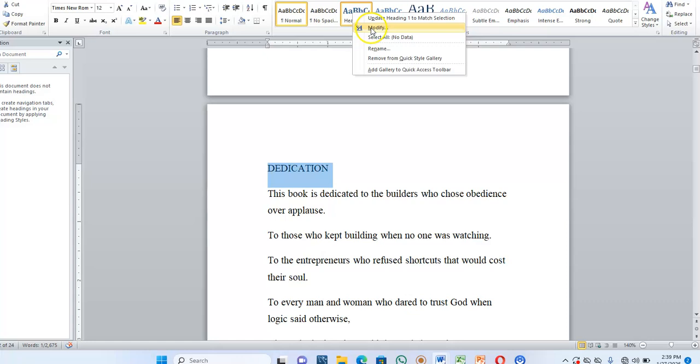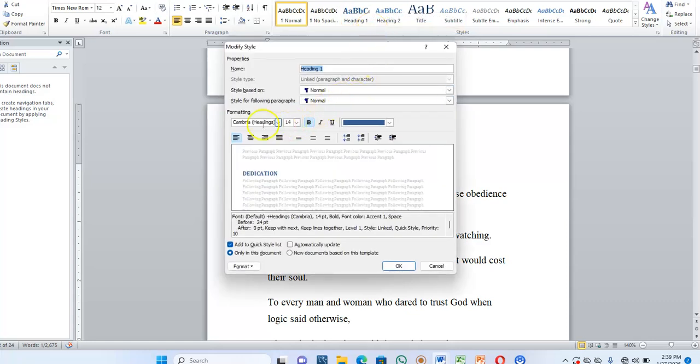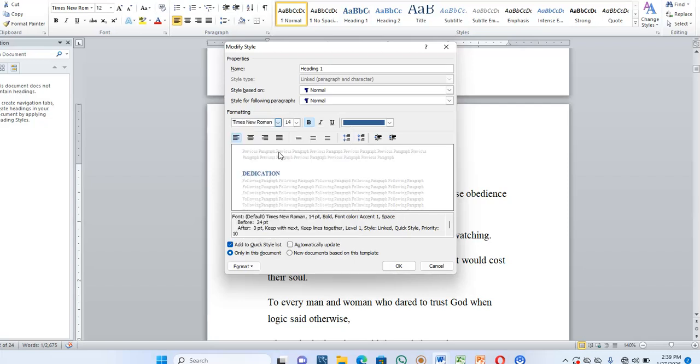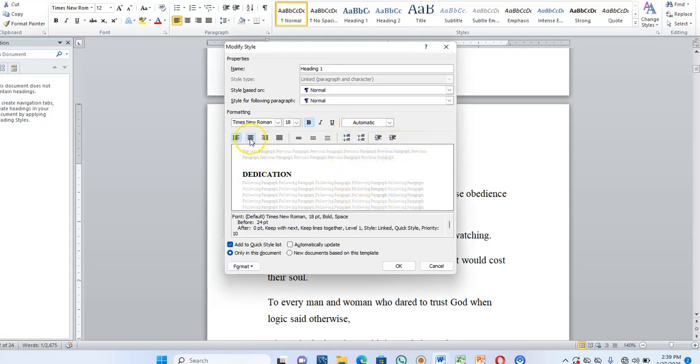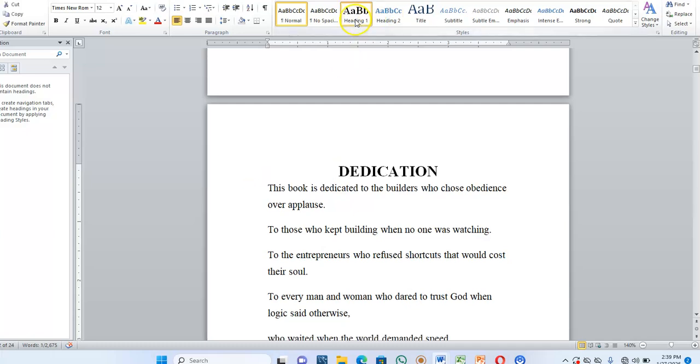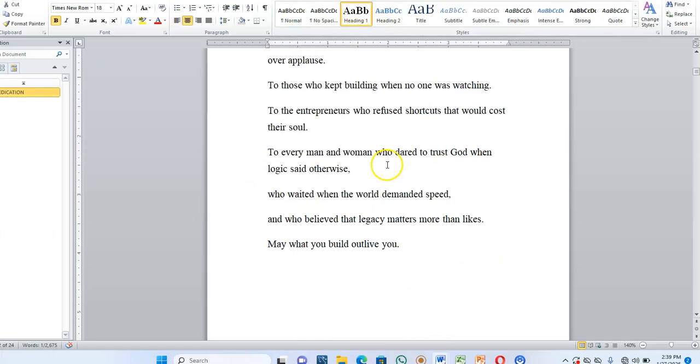I right click, I click on modify, and after that, I come down here. I want to change the font style to the style that our content actually is, and I click on Times New Roman. Let me use 18 for this, and I want to change the color to auto color, and I want to set it to be at the center. I use auto update, and I click on OK. And the same thing will be applied to the whole content. Everything comes to center now.